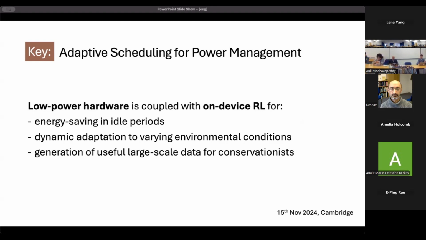But as well as this, we're also looking at using on-device reinforcement learning for adaptive scheduling. This can enable dynamic adaptation to varying environmental conditions, which could potentially lead to greater power saving or a nicer balance between power usage and event detection performance. This also has the useful side effect of generating large-scale data for conservationists by learning the schedules of whatever is being monitored across varying environments. This could perhaps answer questions on behavioral patterns in different environments.